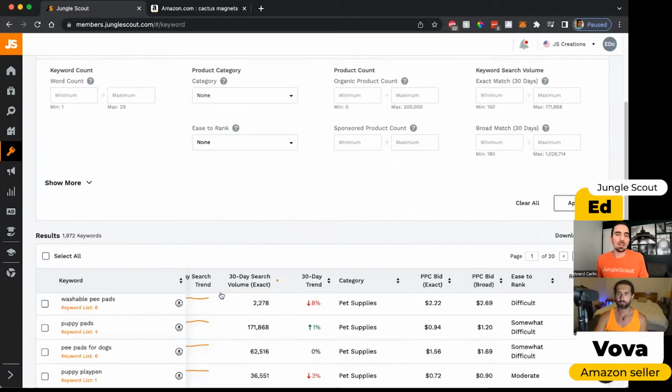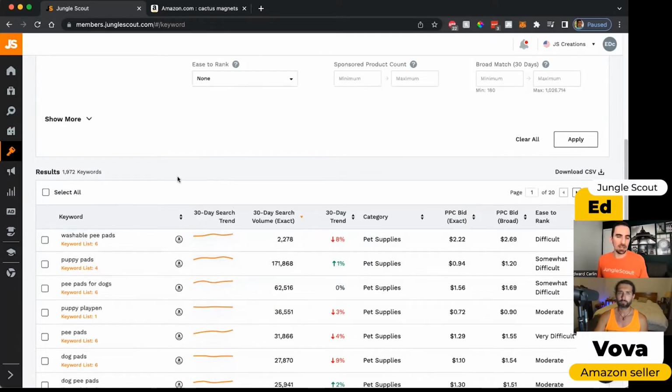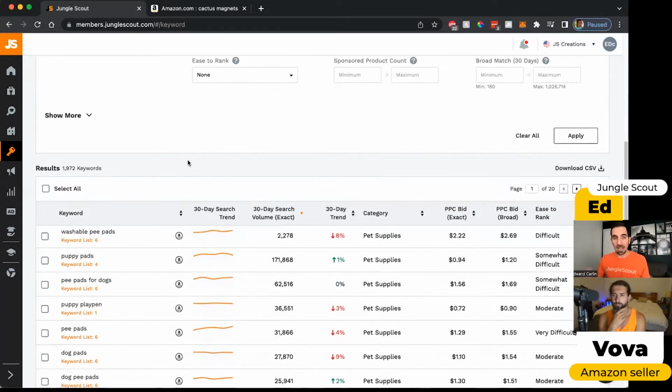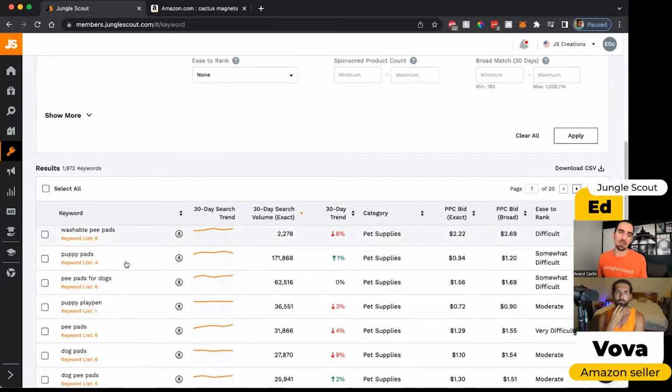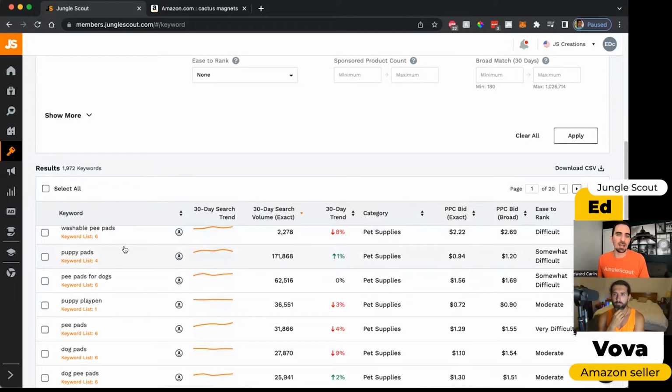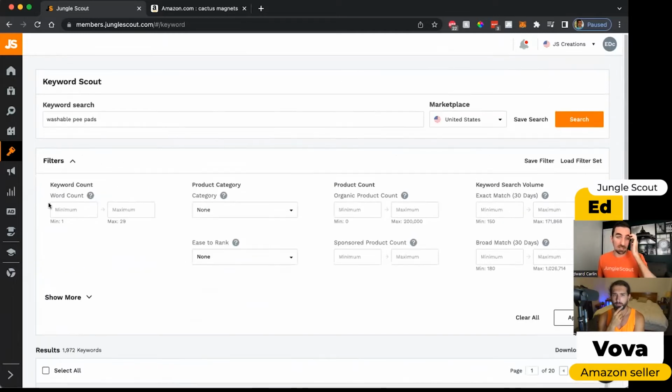Now, the thing is that you get almost 2,000 keywords here, and your listings only have a certain number of characters you can include. So we obviously can't include all of these keywords. So in order to narrow this list down, we could use some of these filters here. The first one here is like the word count. So if I wanted to look for only keyword phrases that have at least 3 words within them, I could put 3 as a minimum.